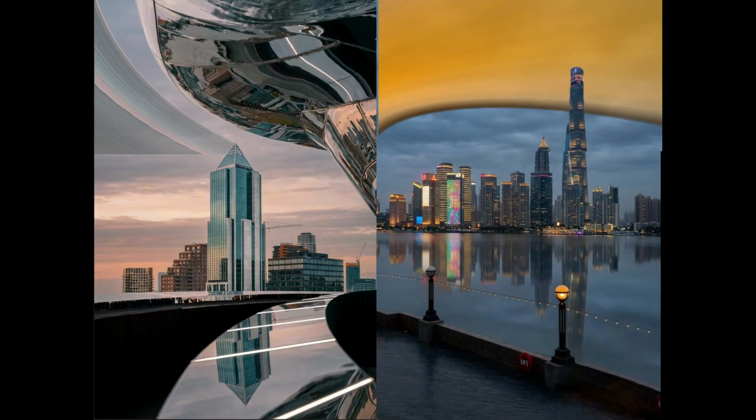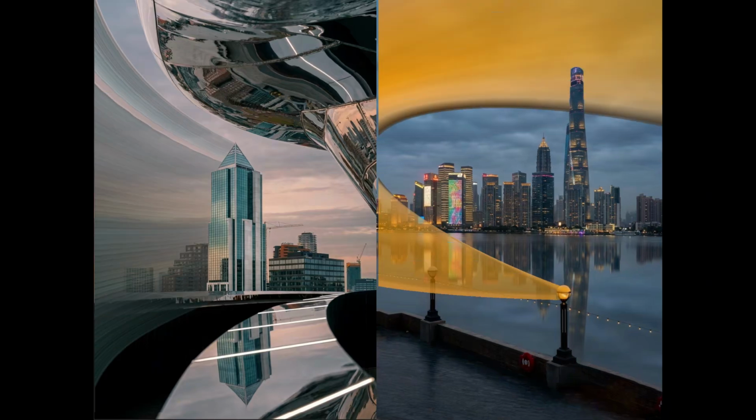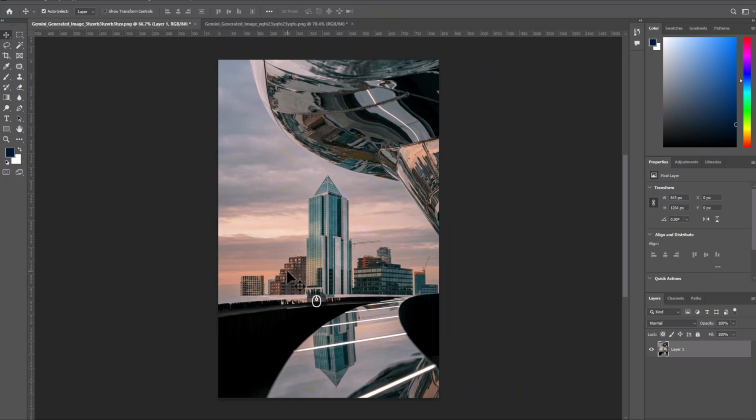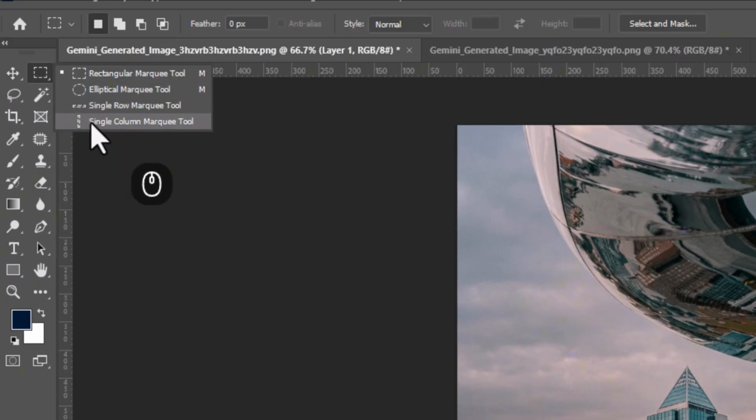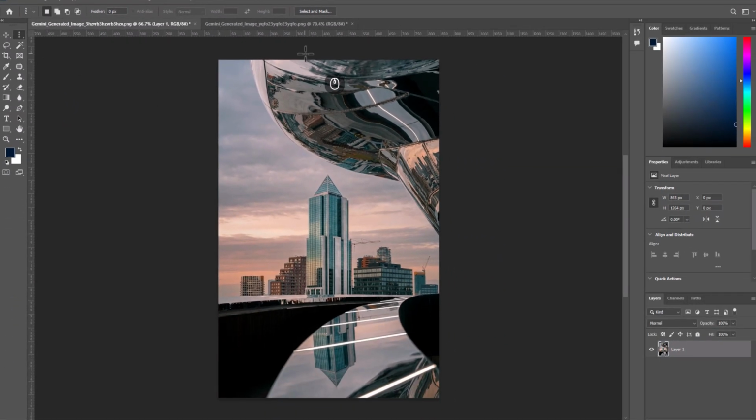Want to create this futuristic pixel stretch effect in Photoshop? It's actually super easy. First, open your image and select the single column Marquee tool from the toolbar. Now, click once on any colorful part of your image where you want to sample the pixels.